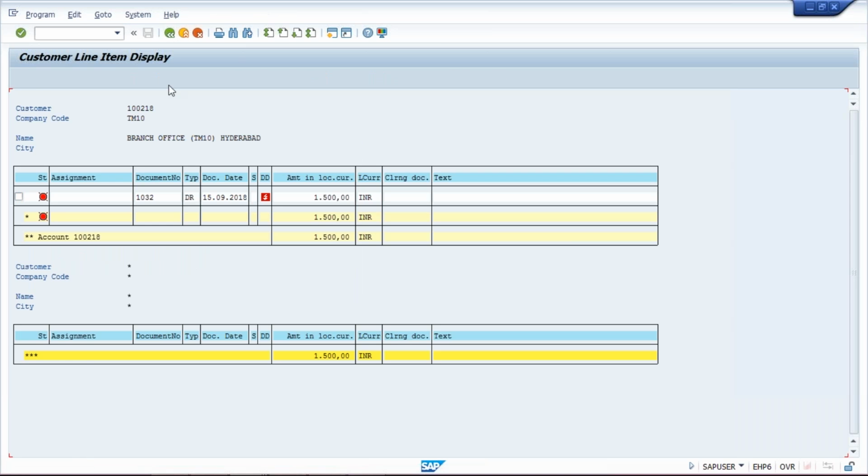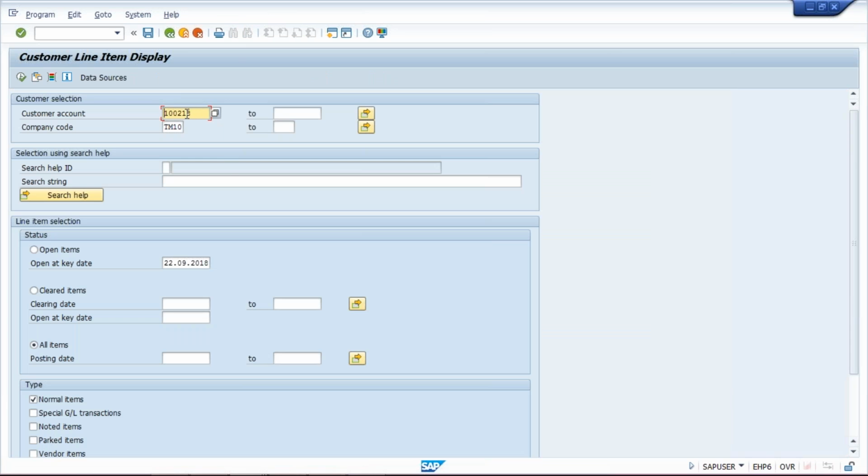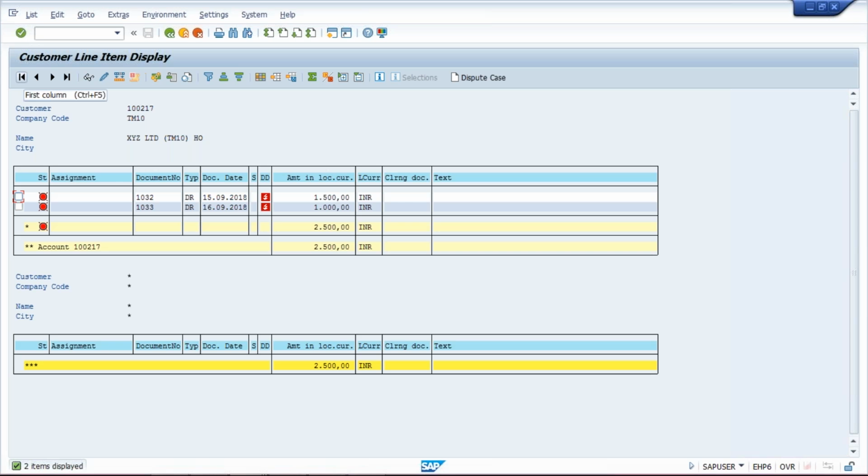For head office level, how much total, guys? Give the head office customer number and then execute. So at head office level, how much? It is a total of 2,500 rupees. Still we have to receive it from XYZ Limited head office. Okay. Now this is overdue. So let's suppose we have not received this amount.